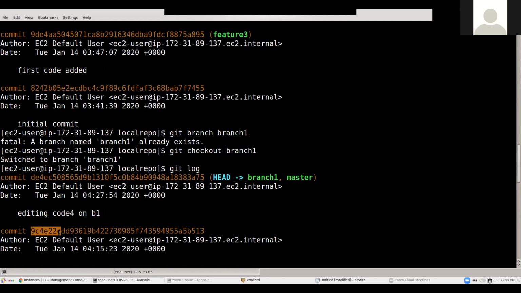9C4E22C is a parent of, I mean, whichever commit it is generating is called a child, and this one is the parent. That's it. It is a parent commit. So the child commit is this one, DE4EC50. This is perfectly fine, and the linkage is also working.